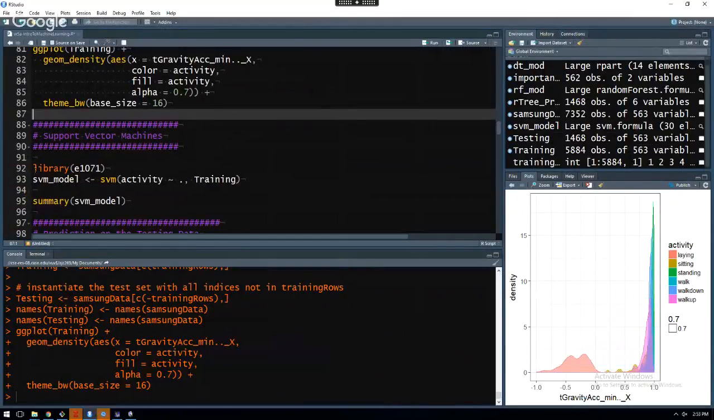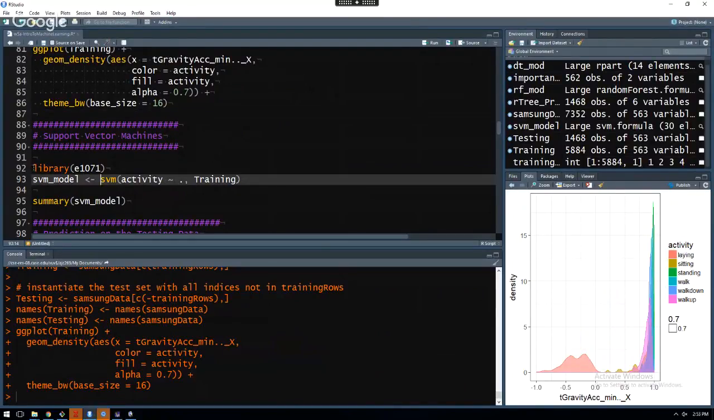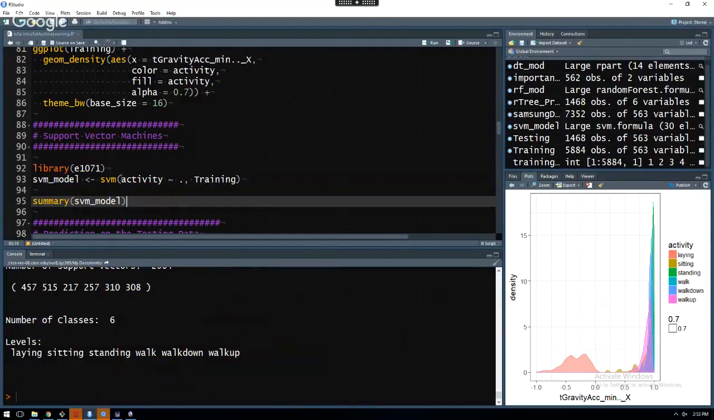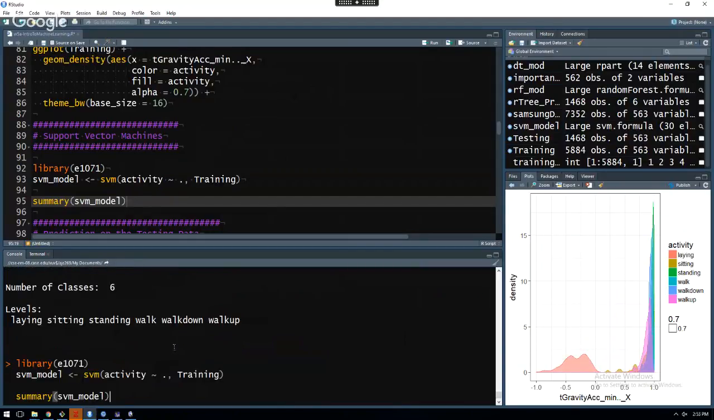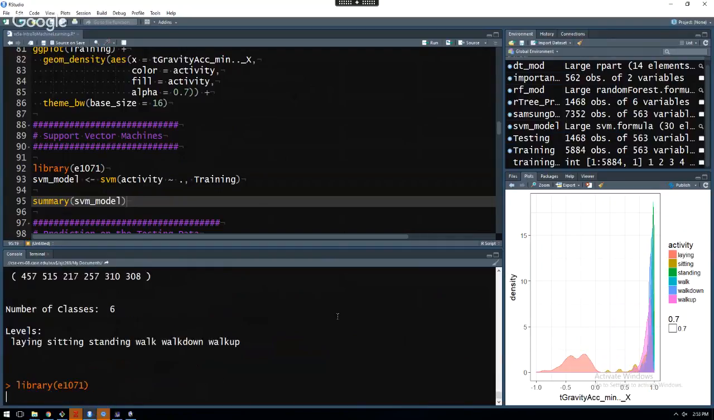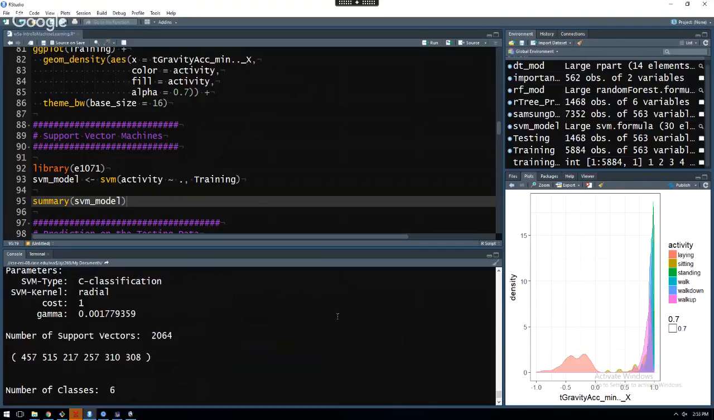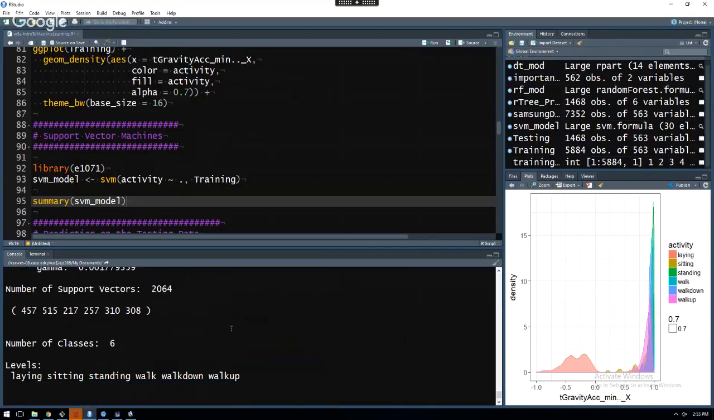And then the support vector machines, because this is a bit of a higher dimensionality, these are difficult to visualize here, but we can build it in the same way. You can see it's the same as before. The activity is a function of all the other variables of the training data. And so we can look at a summary of our model down here. It gives us some information about the classes here and where it's split up.